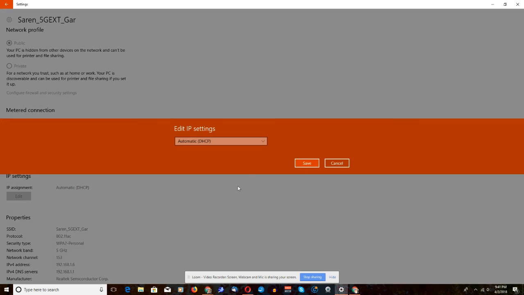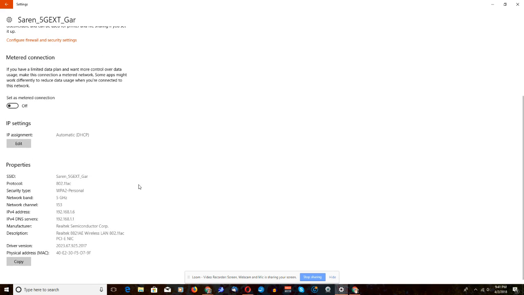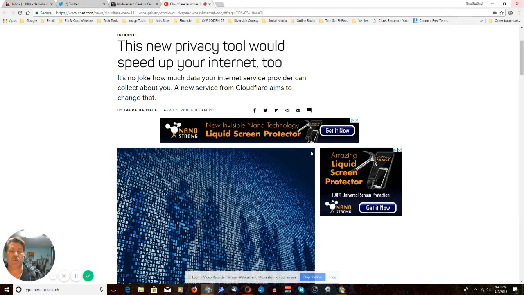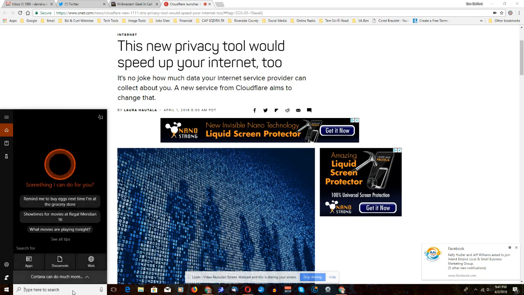And I'm going to edit... they have changed this a little bit. It definitely changed this around. Okay, so I'm going to need to go into Windows Control Panel. So I'm going to type Control Panel.